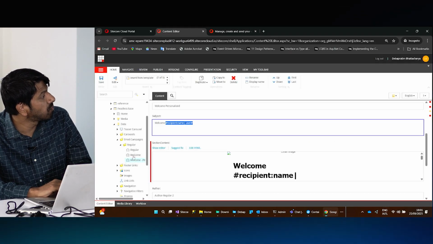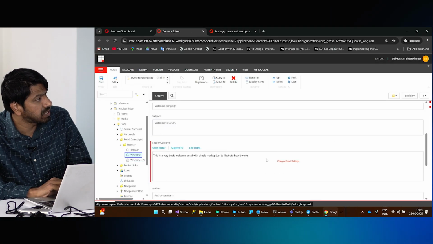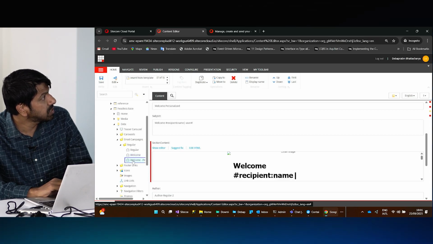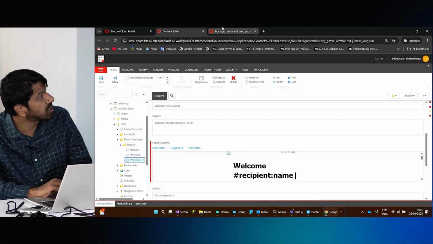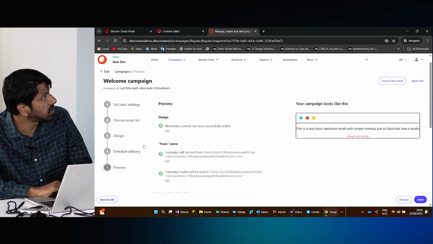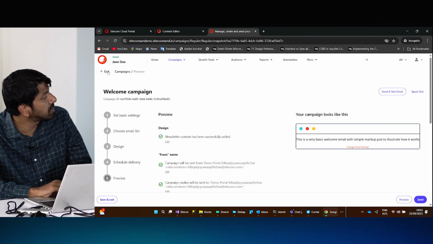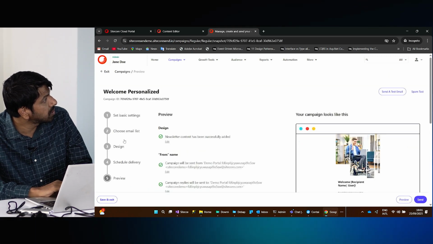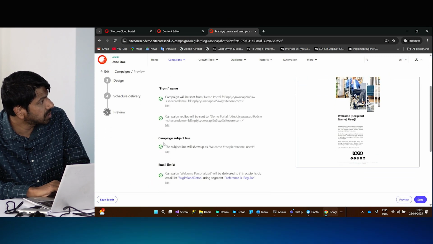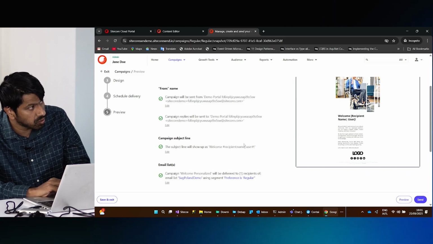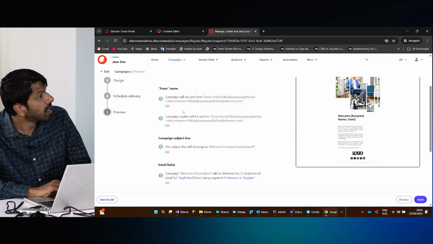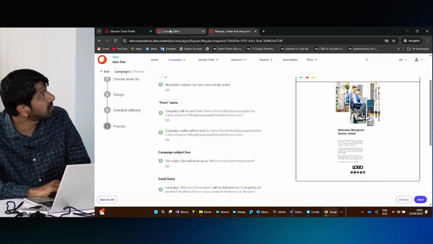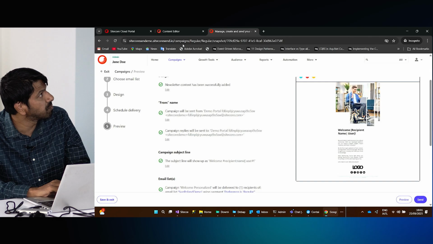The welcome one had a very basic markup. The welcome personalized one had the subject with the replacement token. So if I open up the welcome personalized one and check the subject, you see it's having those replacement tokens and all that. And then what do we have? The third one was pretty much a simple one.